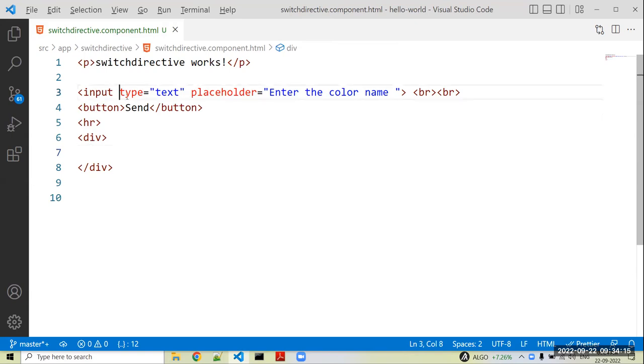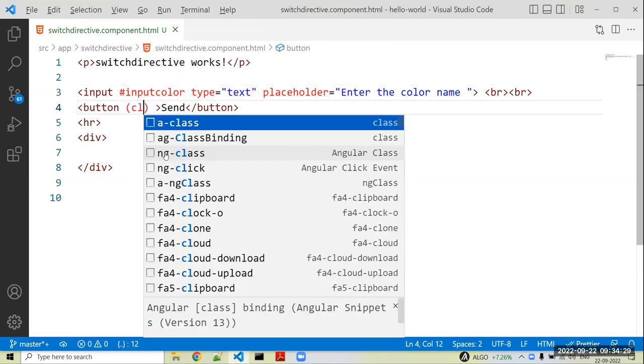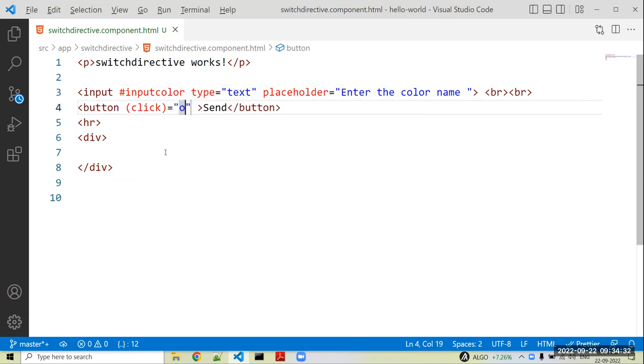Second part, create a template reference variable. So we can create here a template reference variable, hash inputColor. Okay, that is a template reference variable. Next, perform the event binding. On button click, we can create the event binding, that is click, and on send, we can create an event handler, and we can pass to that event handler the input color, only we require a value. So from the view file, we can send only the value. We have inputColor as a template reference variable, and we can use dot value to send the value.